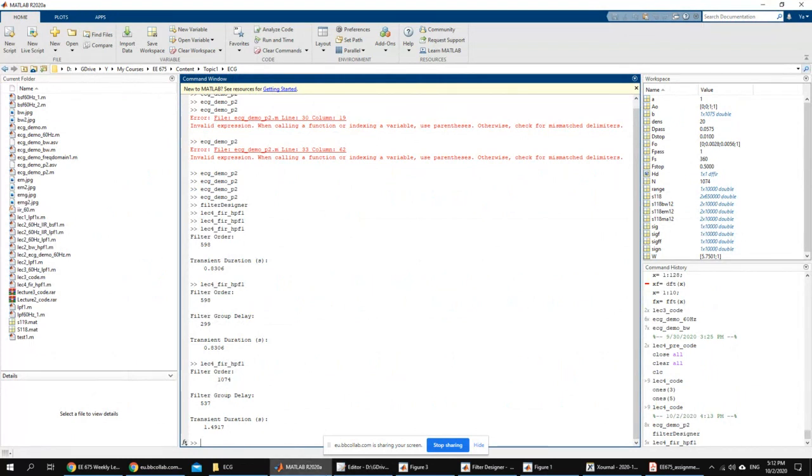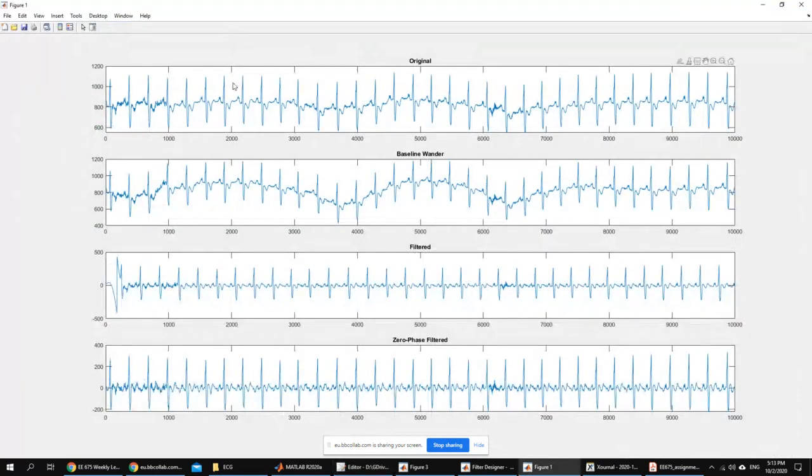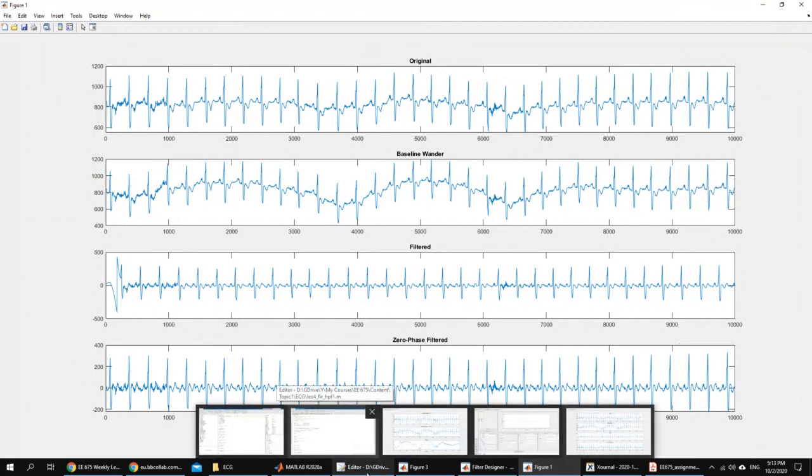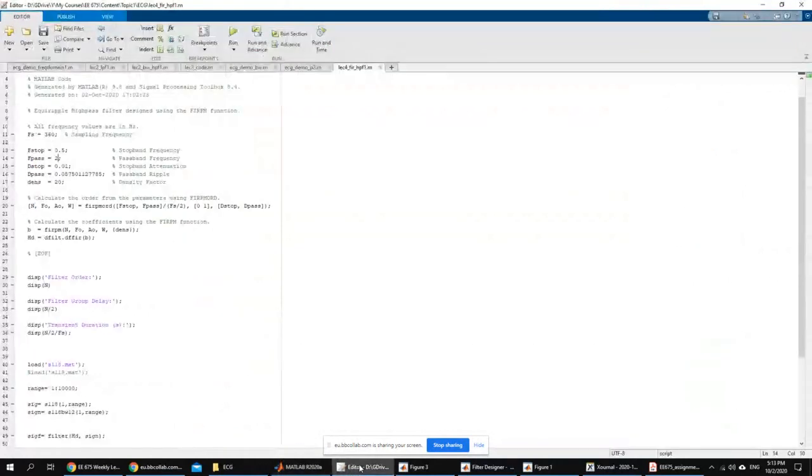Because basically, what we did is make the F pass and F stop closer. But actually, I can change the F pass to be 2 hertz, so that it becomes a little bit less stringent. Is the result still okay, or do you see any problems in the results? It seems to be kind of okay. Let's see the order here. The order is less, I have it now at about 350. So this is a little bit better, okay?